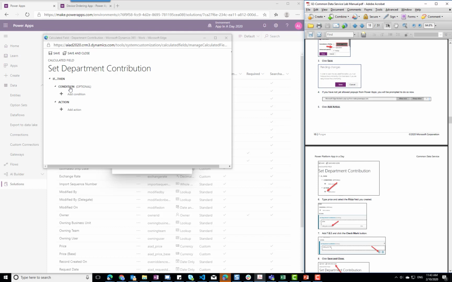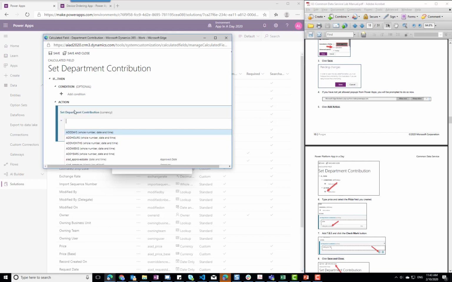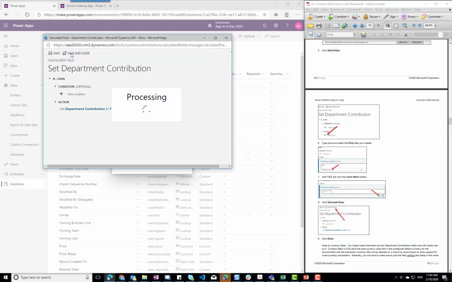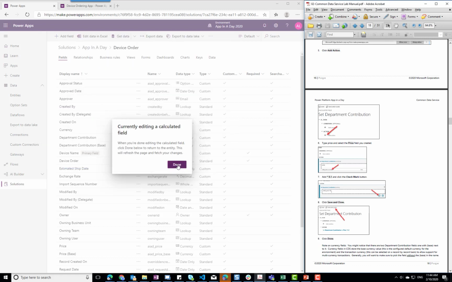In this particular case, our conditional is optional. So we're going to add an action, and we're going to specify the price times 0.1. That will be my department contribution. We'll go ahead and click Save and Close, and then click Done.